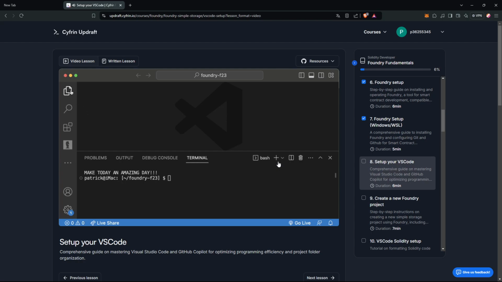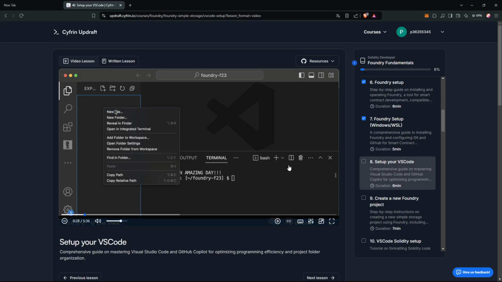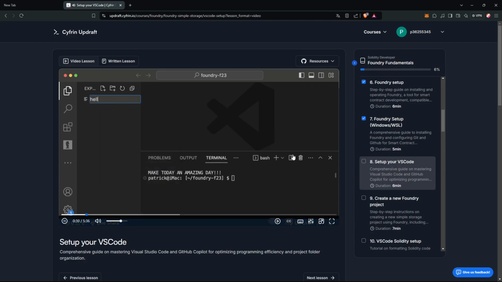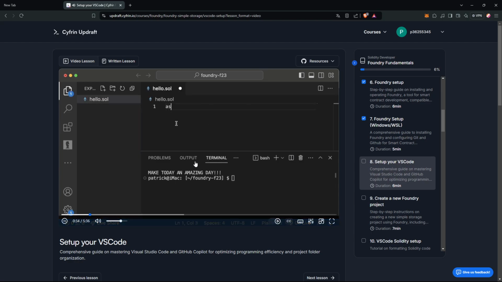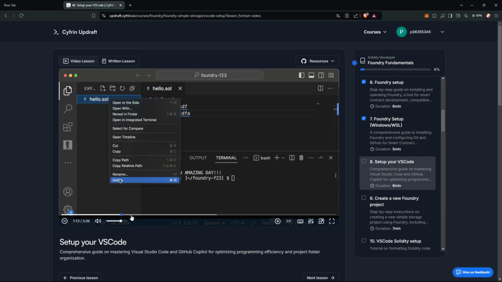In fact, if we click this Explorer button on the left, we can select this area, select New File, do something like hello.txt, or better yet, hello.sol, and we can add some code in here. What's important to know is if you see this white dot in the top section here, this means that this file isn't saved. You can get rid of that white dot by hitting Command S.